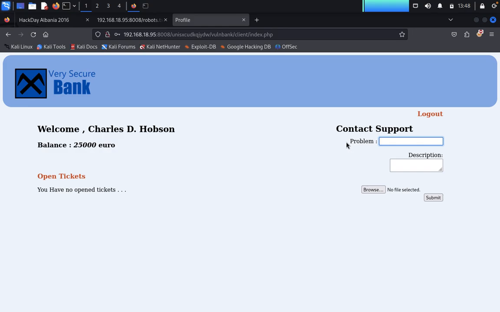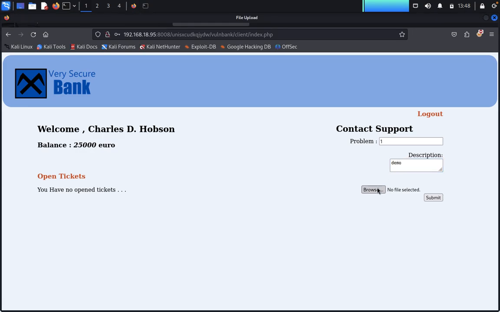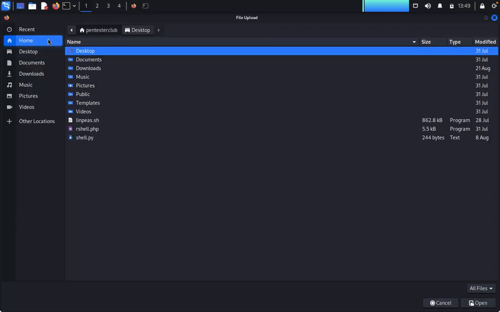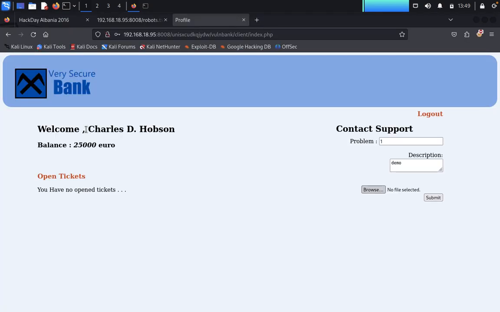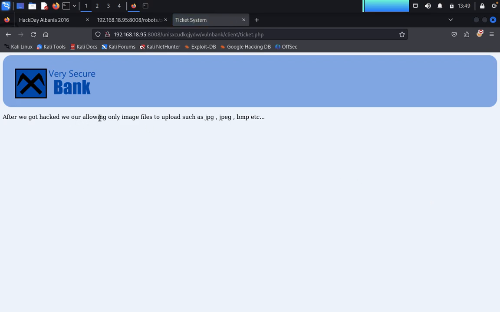In the problem, you just need to enter what you would like to know. My balance is 25,000 euros. I just type demo. That's better. Then I choose the file rshell.php, open it, and click on submit. After that, we get that only image files such as JPG or BMP can be uploaded.